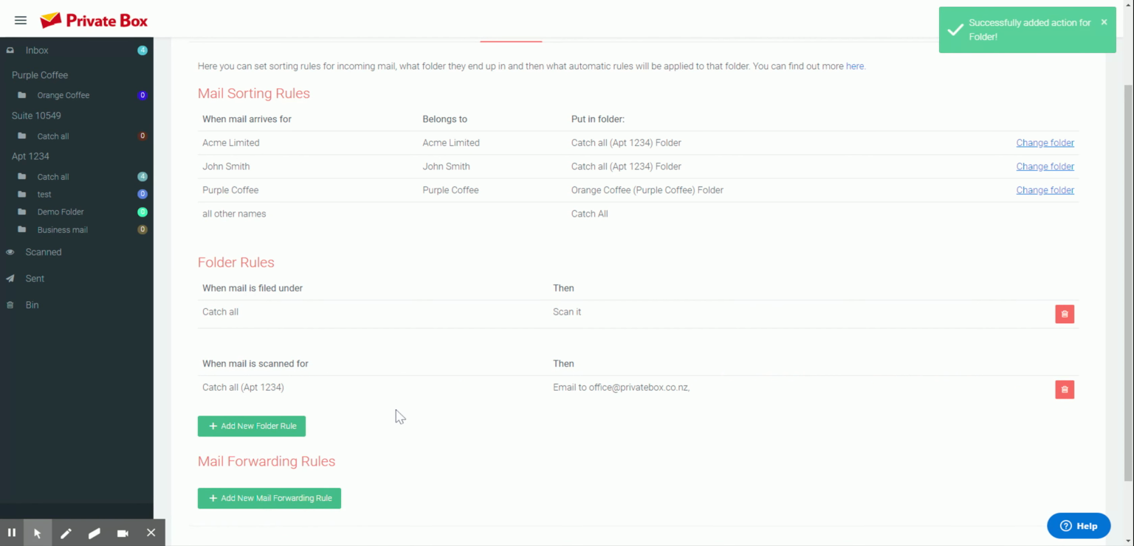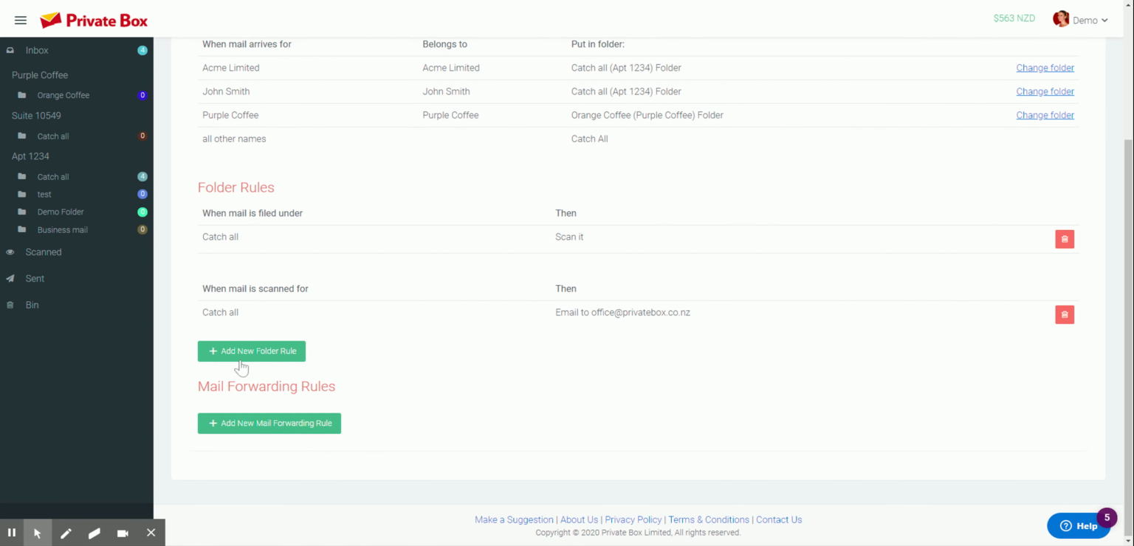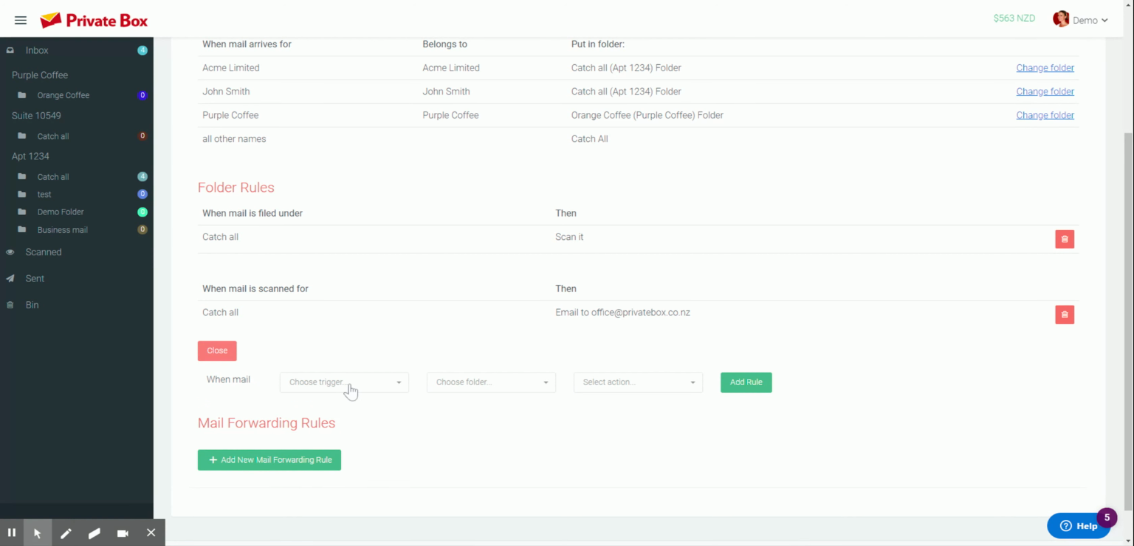Cool. And then if we don't want to hold on to the physical mail, so for example, you've got your bank statements and maybe rates or whatever is coming through, and you don't really need the physical mail, then what you can do is once it's scanned for the catch-all folder, auto destroy.